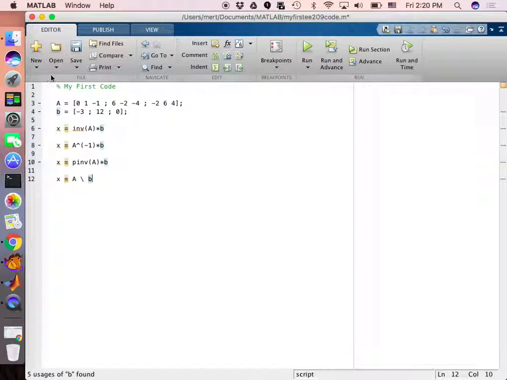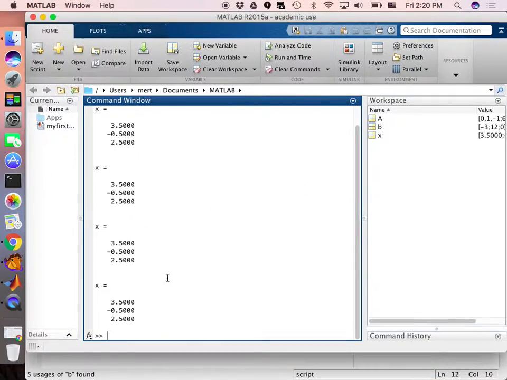Okay, so let's try to run this. How can we do that? There are a couple of ways. I can click run. I click run, and here are the results. Okay, 3.5, minus 0.5, 2.5. And as you can see, all of the answers are correct because there are 4 ways, and for invertible matrices, all solutions give the same answer. But if we have rank deficiency or other kinds of numerical problems, or if the matrices are too big, then you can get significantly different results.